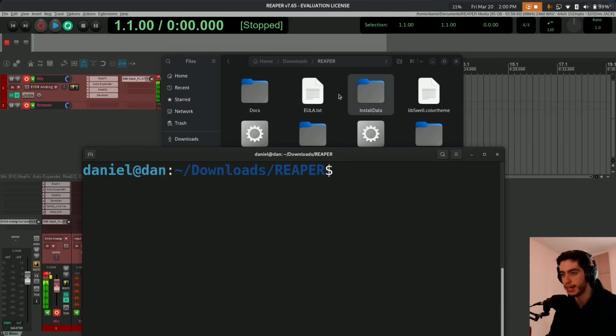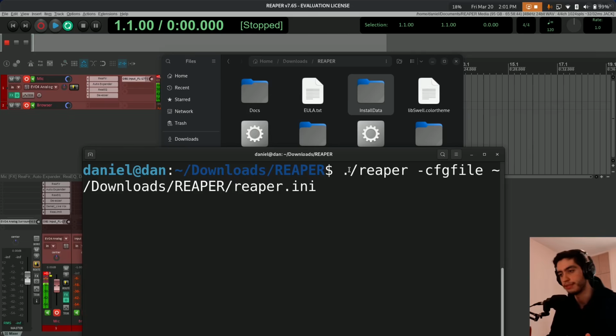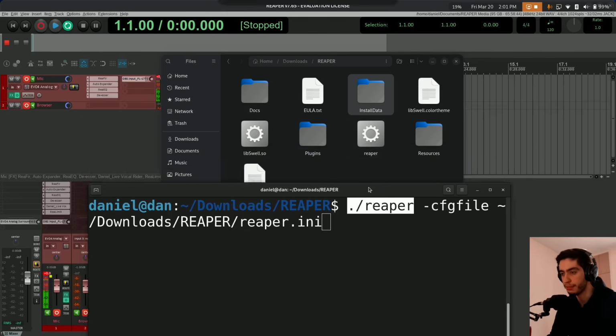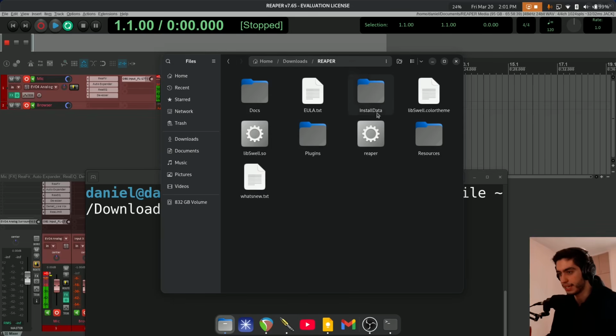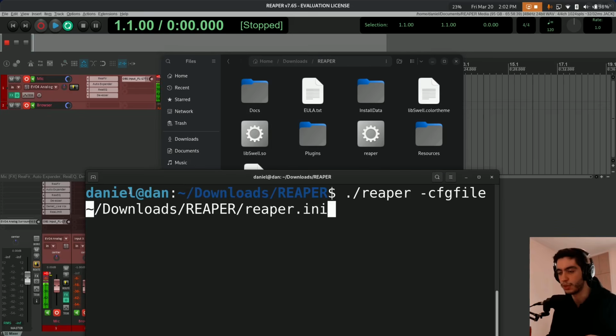So now that we are inside that Reaper folder, there's just one command I want to type, and it's this one, ./reaper. This is telling my computer to open the Reaper program. That is this one, the binary. And it's telling it to put the configuration file, the cfg config file, in the downloads Reaper and call it reaper.ini. So in that folder that we already navigated to, it will create a file called reaper.ini, and Reaper will read the configuration from that file. And this tilde just indicates that we are in the home folder. So it doesn't matter what your username is. It will take you to the downloads reaper.ini.